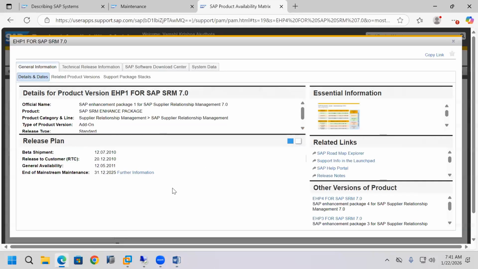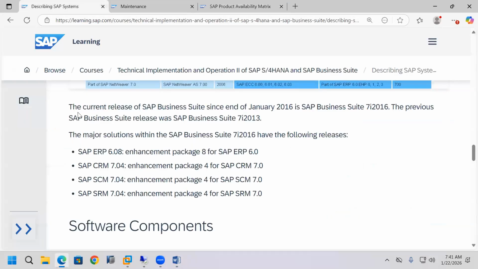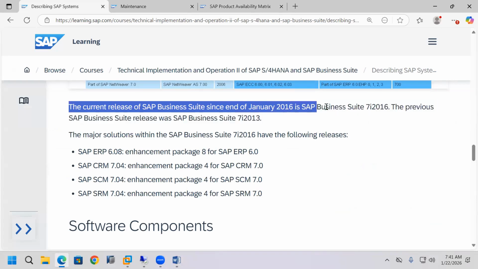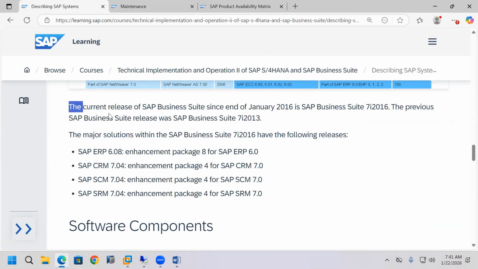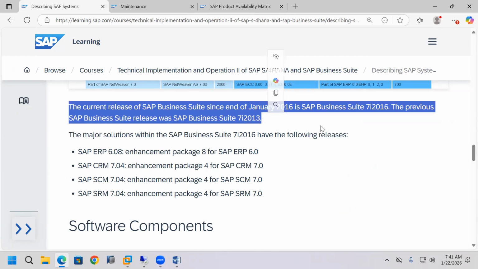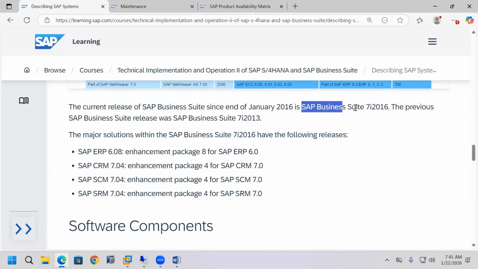That is what they are telling here. Here also they are telling the current release of SAP Business Suite is 7i 2016. The previous SAP Business Suite release is 7i 2013. What are they telling in this paragraph? The latest SAP Business Suite release is SAP Business Suite 7i 2016. The previous SAP Business Suite release is SAP Business Suite 7i 2013.